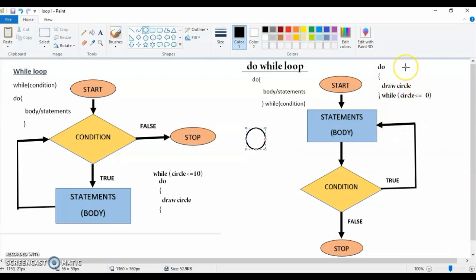So when you want the loop to execute once without testing the condition, in that case you use do while loop. But if you want to test the condition first and then you want the loop to execute, in that case you have to use the while loop. In the next video we will cover the for loop and how we can go about it in Python 2.